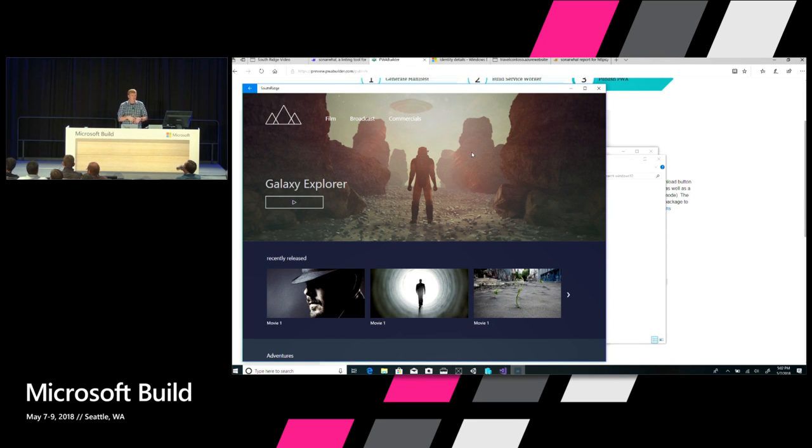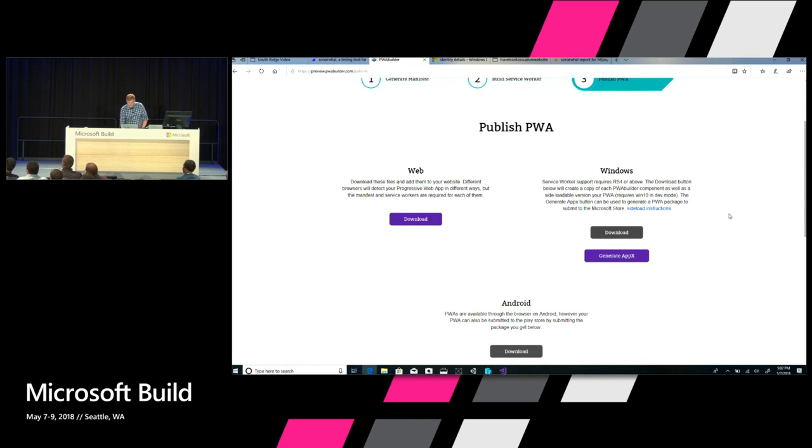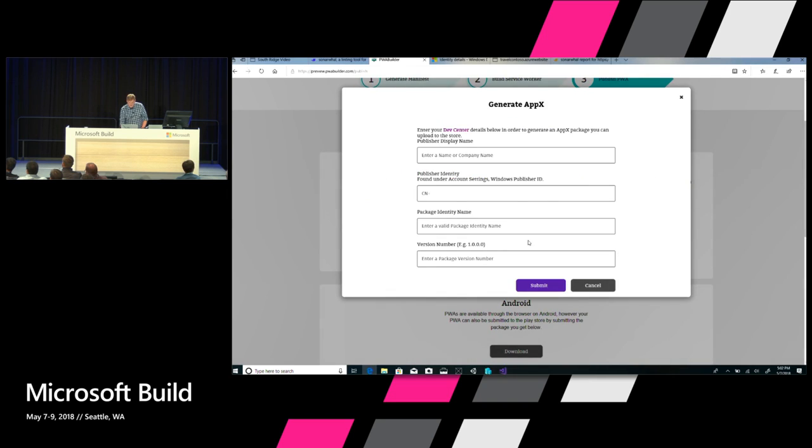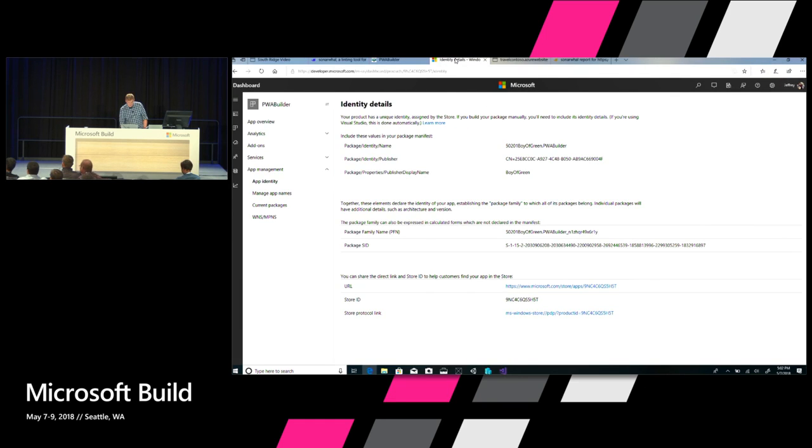When you're ready to submit it to the store, you want an AppX. We've got another window for that here. This information comes from the Windows Dev Center account, so I have one of those open here. Basically, you go in, you pick your name, and it should match the name on your manifest. And then it will give you the 3 pieces of information that you need to give back to PWA Builder to generate your AppX.